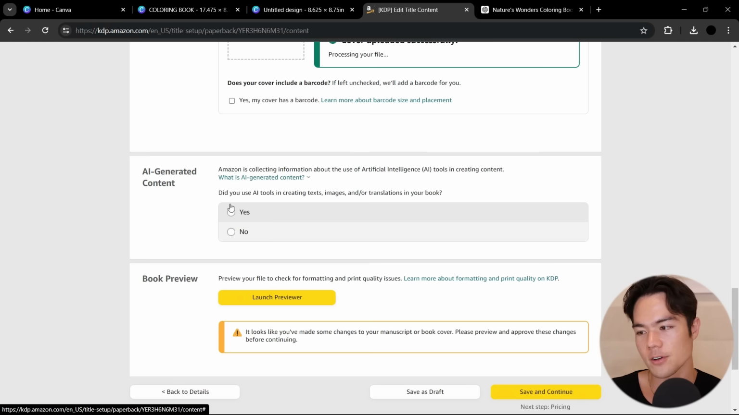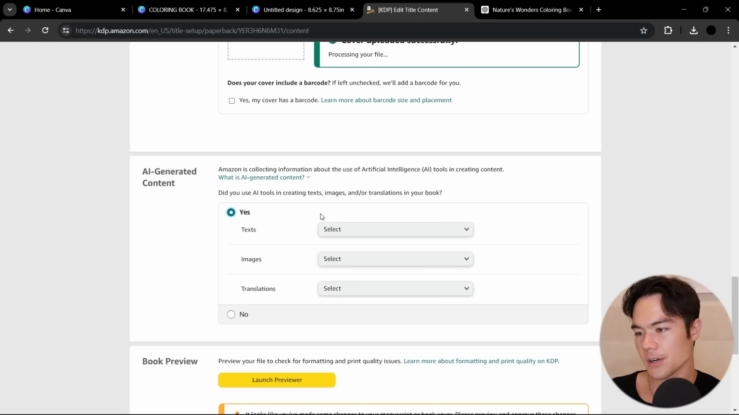Amazon's not going to penalize you or anything like that. It's just a survey that Amazon is doing to basically see how many books are being created with AI. So just be honest, and you're good to go. So click on yes that we used AI generated content.